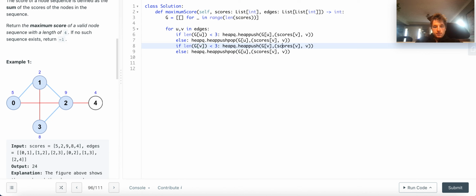We're going to push into V, U, score U. We'll push into V, score U, U, and we'll move the minimum. Okay. So now we have the system of the 3 largest neighbors. And then we're going to look at each edge again. We'll have a max score. If there's no max score, we return -1.